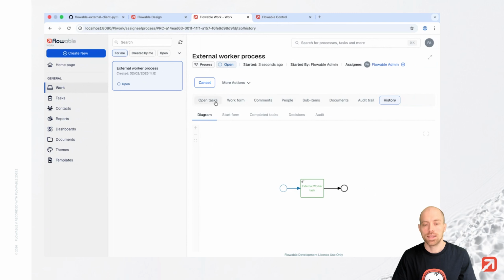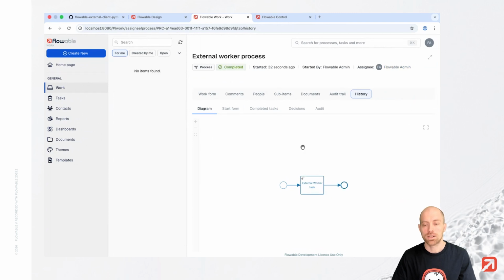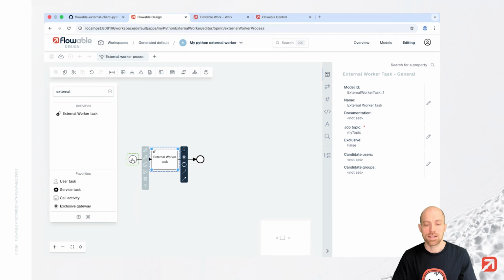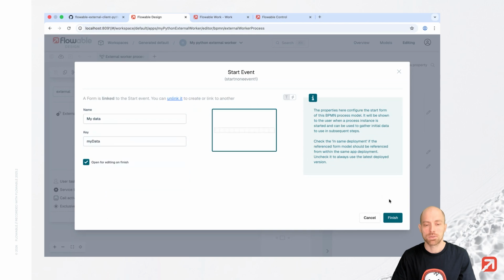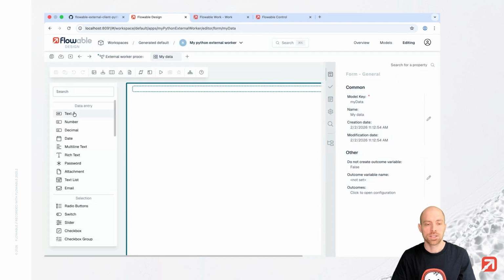Now, looking here, when we just refresh that page, we see that this process actually completed. To make it a little bit more interesting, we also would like to transmit data. And therefore, I'm going to create here a simple start form, my data. So let's create that, finish it.